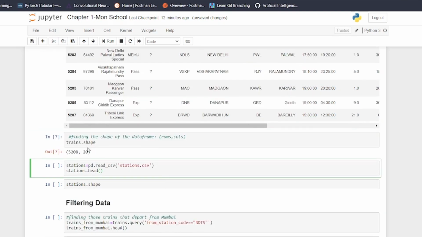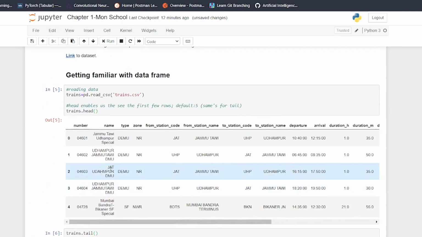Now if I want to read another file, right? I'll just read it in a similar fashion as I have done it over here.